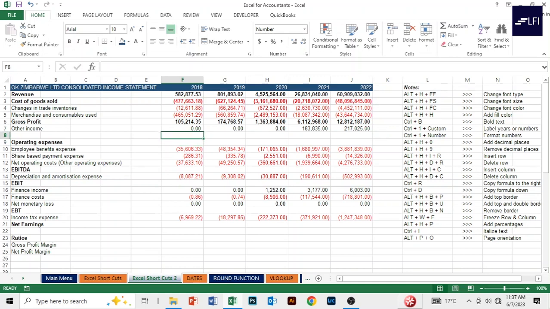And here let's just add gross profit plus other income, right? And then let's hold down shift, press the right arrow to highlight up to 2022, and then press Control R. And then once you have copied the formula to the right, press Control B to bold that.